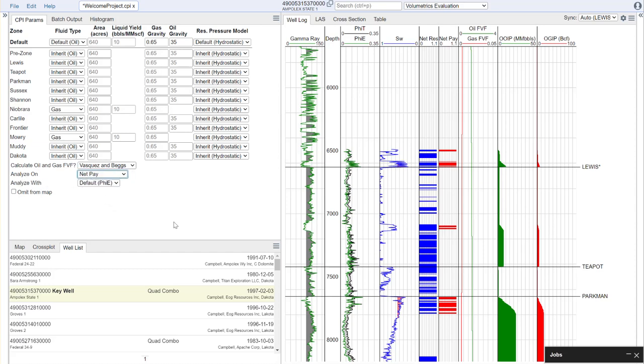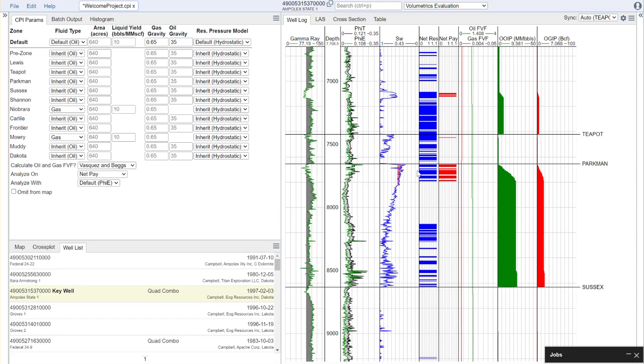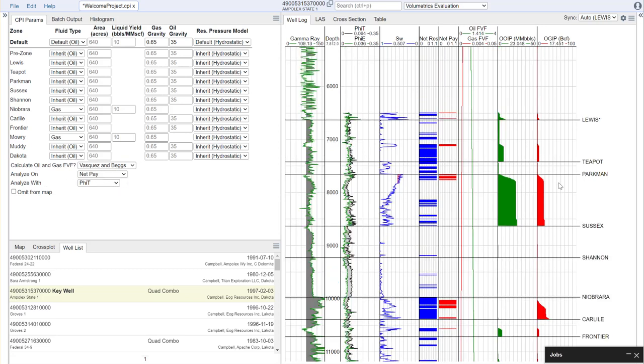Analyze With means how do we want to establish the volumetrics that we're going to use. Do we want to use total porosity or effective porosity? In this case, let's set that on total porosity. So once I've done this, our oil in place cumulatives here will be based on our net pay flags and our total porosity flags, and these are done on a zone by zone basis.